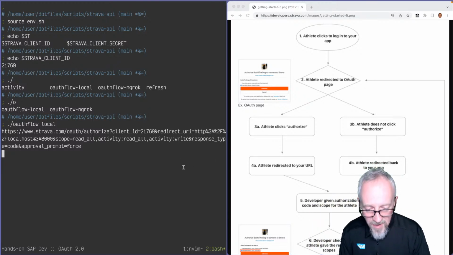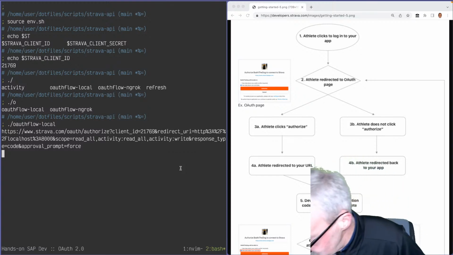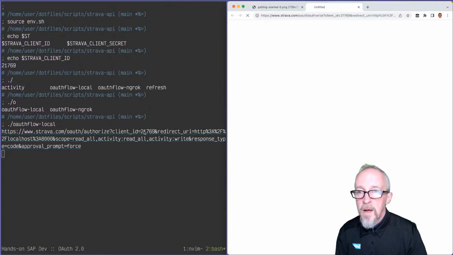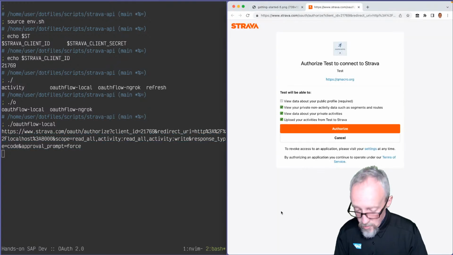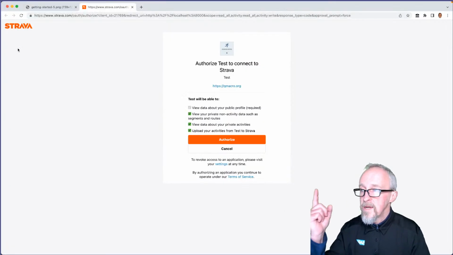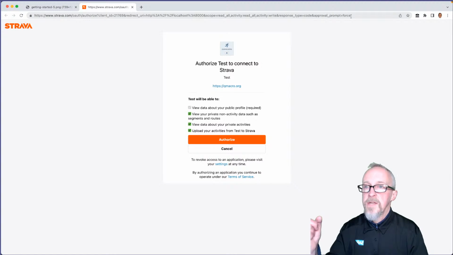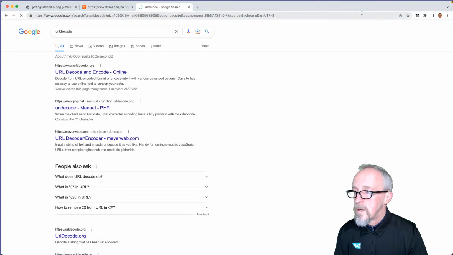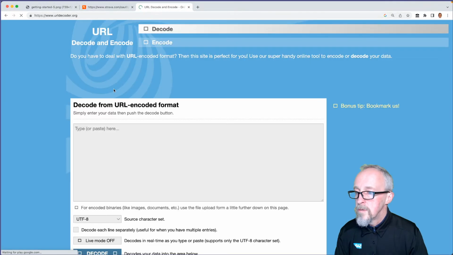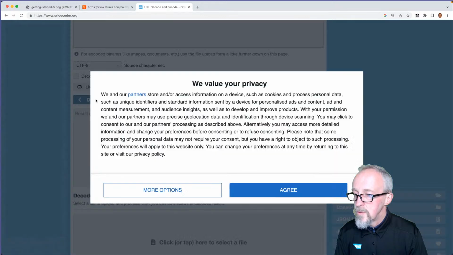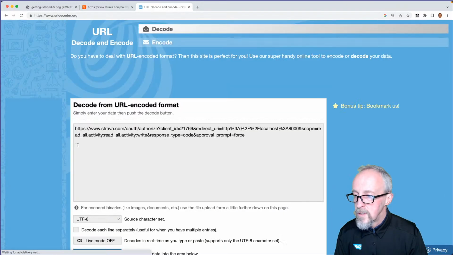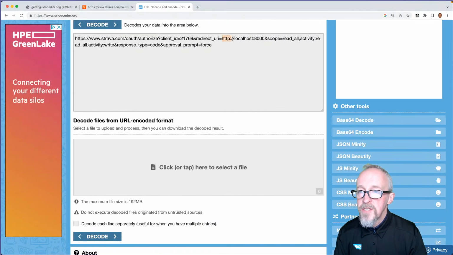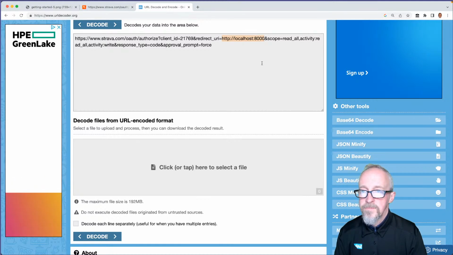So are we ready to click on it? Are we ready to click on this link, right? Have we done this to death? I'm going to click on this link. And there we go. Now, let me make that full screen for a second so we can see. There's that URL. And let me just put that URL through decode, just to show you. There. Redirect URI equals http://localhost 8000. Okay.